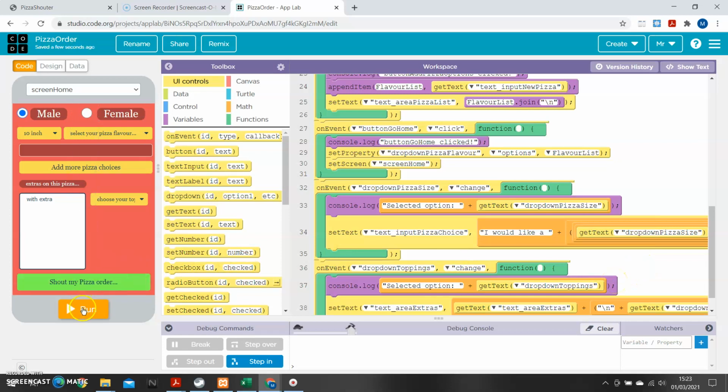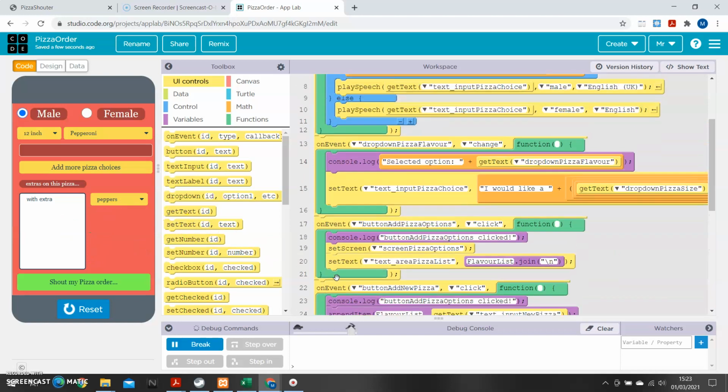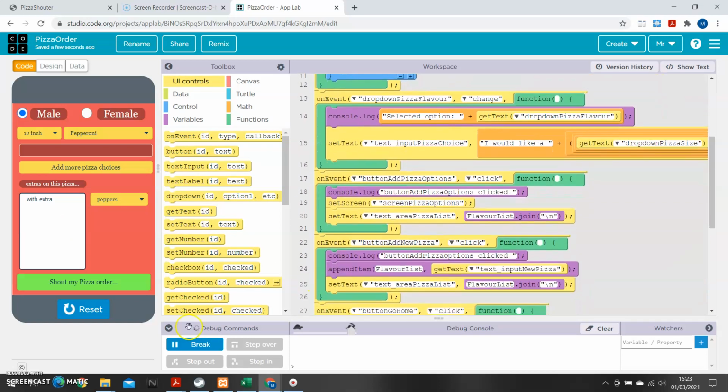Let's see how that's working. So if I click on run, I'm going to choose myself a pepperoni pizza. It doesn't seem to be doing anything there. I'm going to choose onions, peppers, nothing working. So I think I must have broken my code. Just pause while I check.